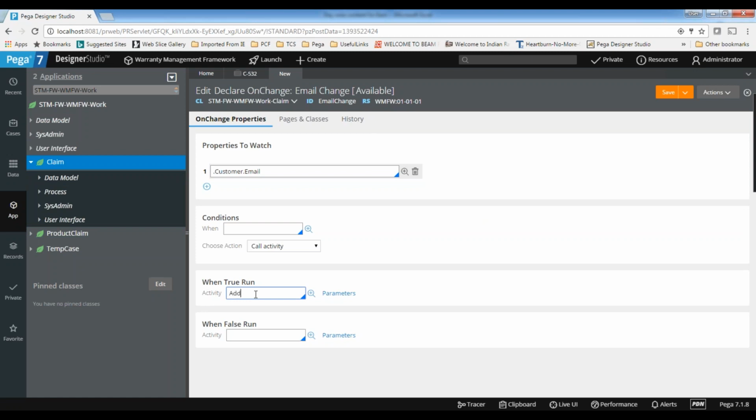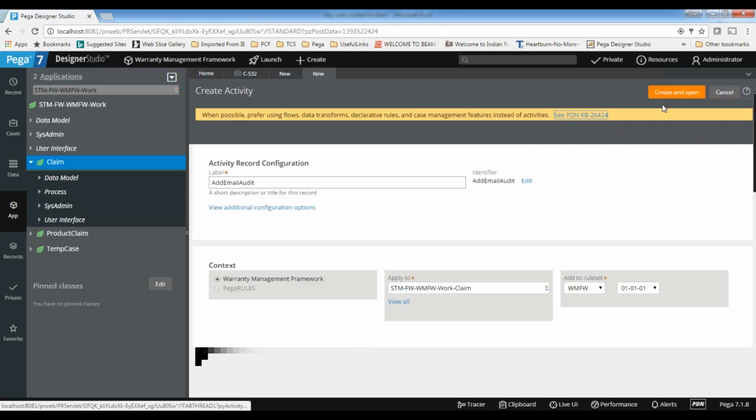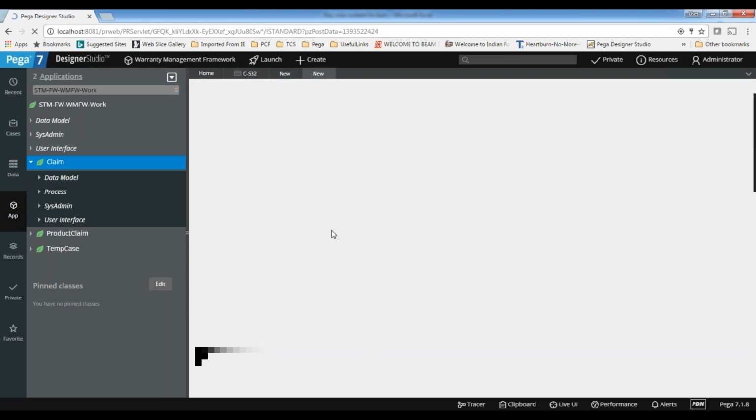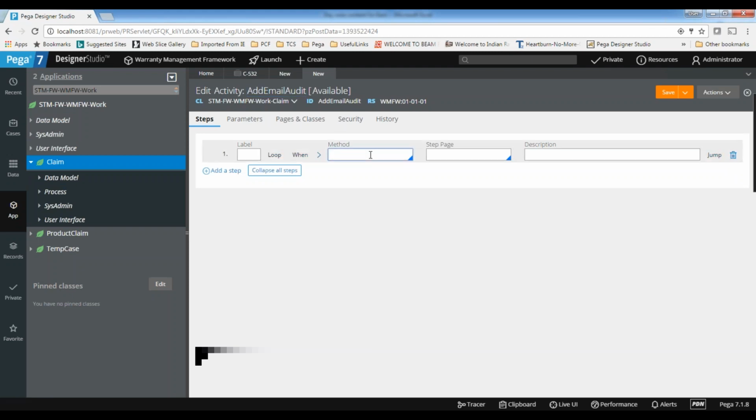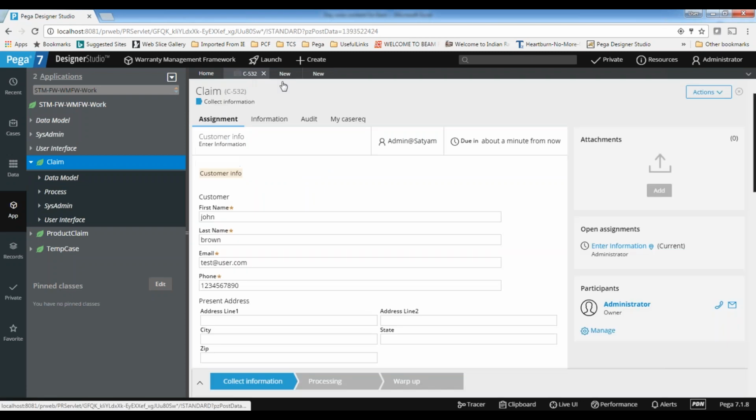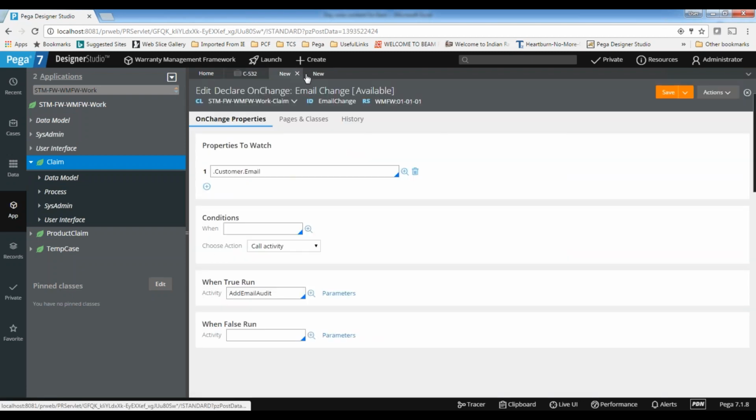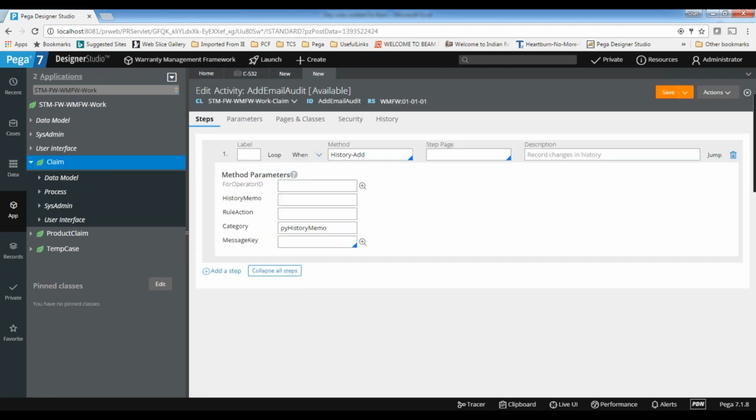So add email audit. I'm writing one activity again from here only and creating it. Create and open. For adding the audit, we have a method called history add. History add will add the history to the corresponding work object. So this history entry will be added to the auditing of the current running work object.